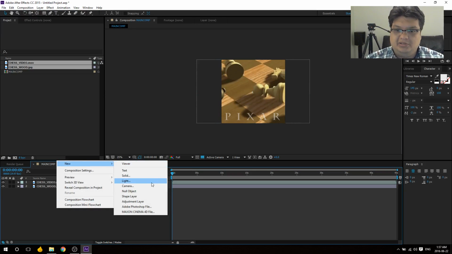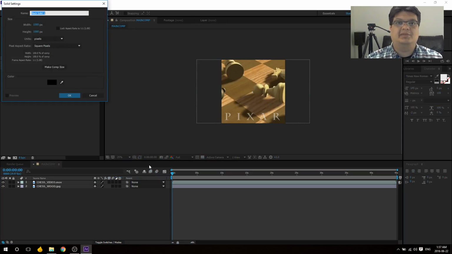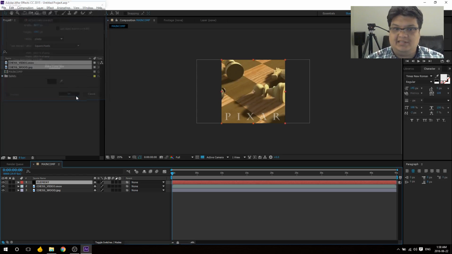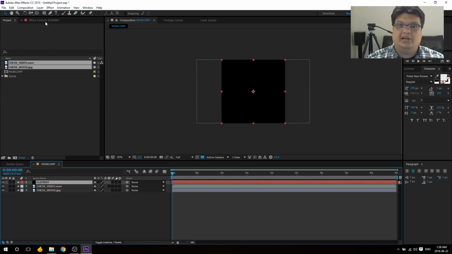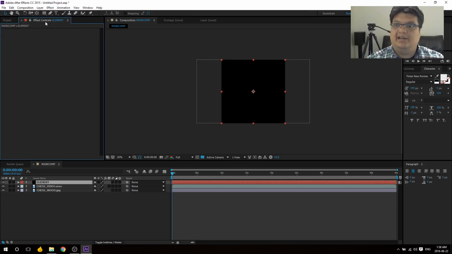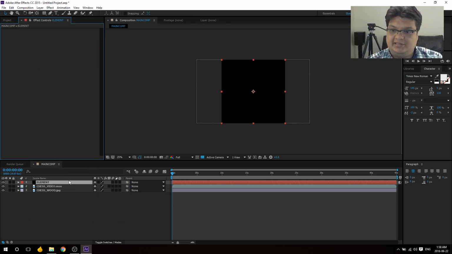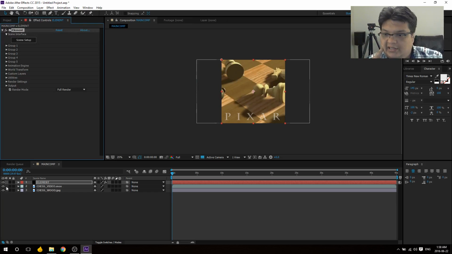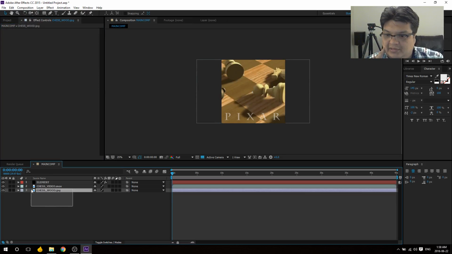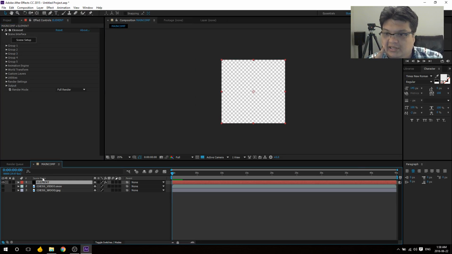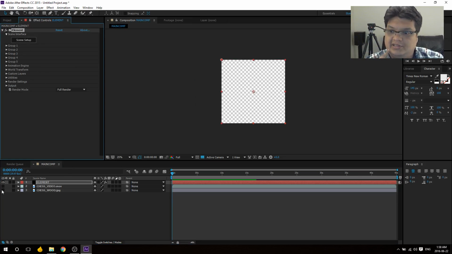Going to make a new solid. Now the solid's going to be what I apply the element effect on. So I'm going to just call it element. 1080 by 1080, that's great. There we go. So I am going to now find the Video Copilot effect, Video Copilot Elements, and apply it to that solid. There we go. And I don't need these to be visible, I just need them to be in here so I can link them to the plugin, so that's good. I just turned that off. So right now I'm seeing basically nothing.